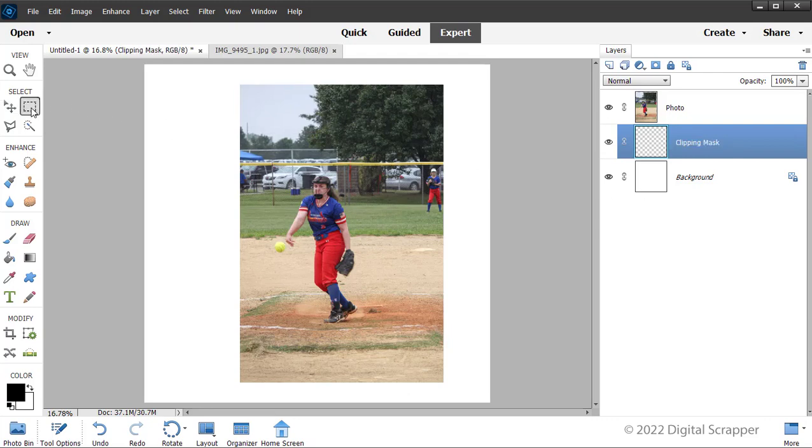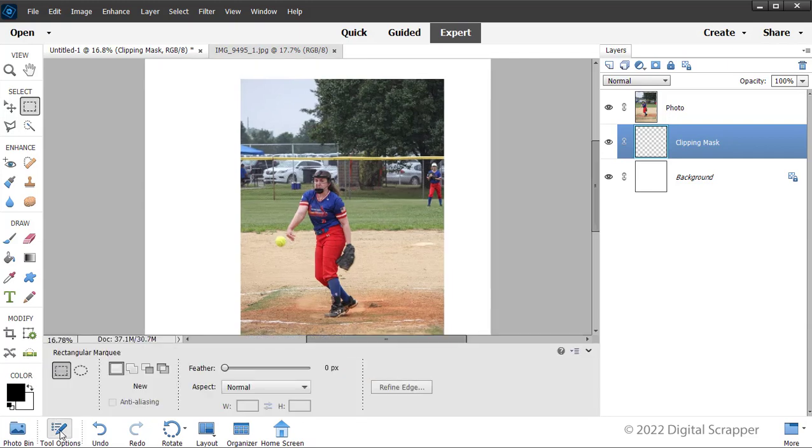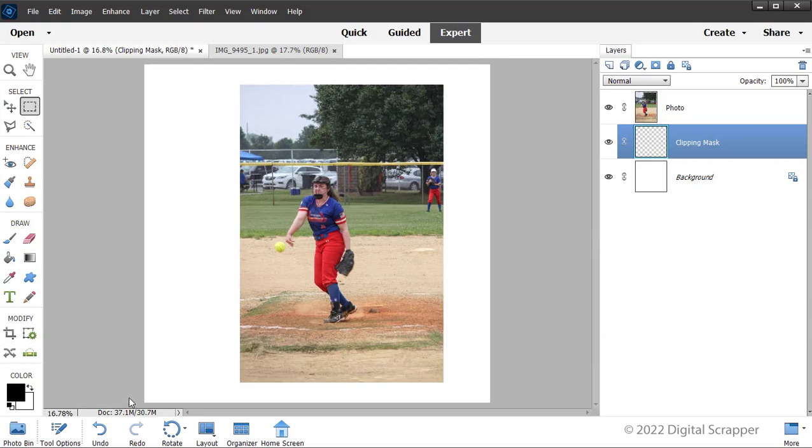Now get the rectangular marquee tool. In the tool options, click on the new selection icon, set the feather to 0 and the aspect to normal. Photoshop users set the style to normal. On the document, click and drag a selection over a small important part of your photo. I'm selecting my daughter's face. To reposition while dragging, press and hold the spacebar.